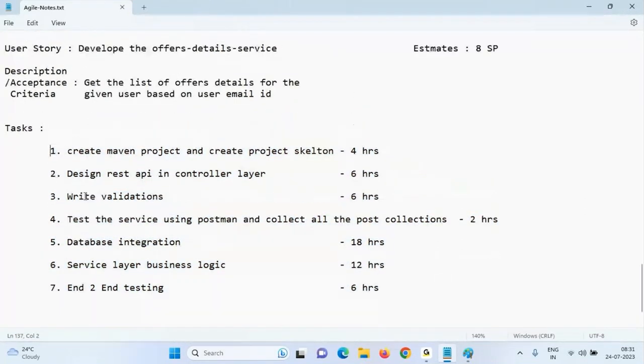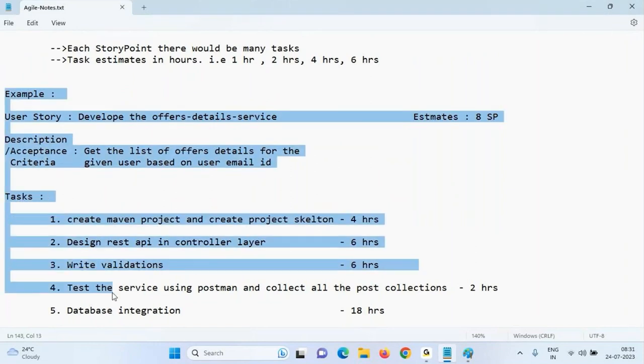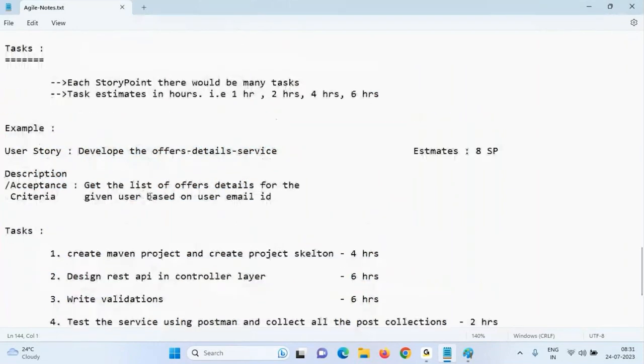It is clear. Every day you should go to the office. Monday what you will do, 6 hours. Tuesday what you will do. Wednesday what you will do. Thursday what you will do. Friday what you will do. Next Monday what you will do. Next Tuesday what you will do. See, all would be decided in where? Sprint planning. Sprint planning you have to give.